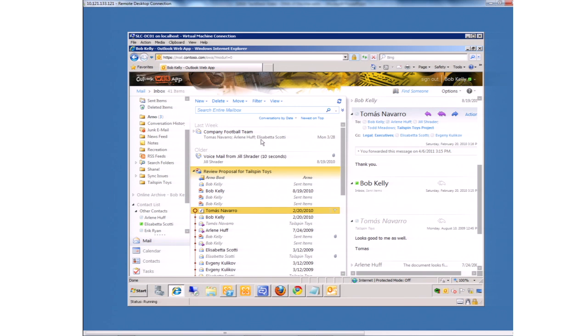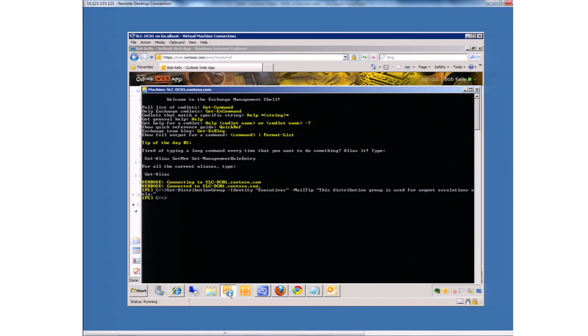Great. And you can see here, I've pre-populated for the IT administrator the PowerShell script that would need to be populated into PowerShell. And you see here, Set-DistributionGroup -Identity Executives -MailTip, and then the message is going to say this distribution group is used for urgent escalations only.